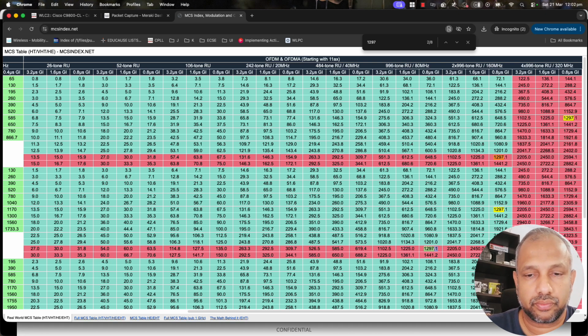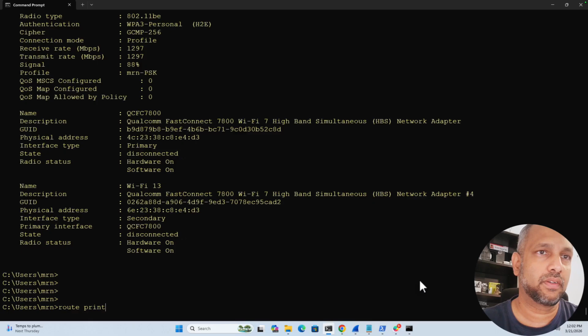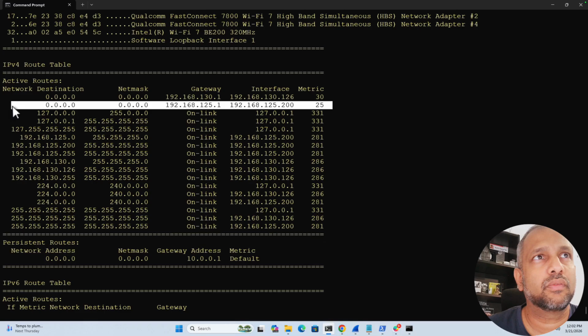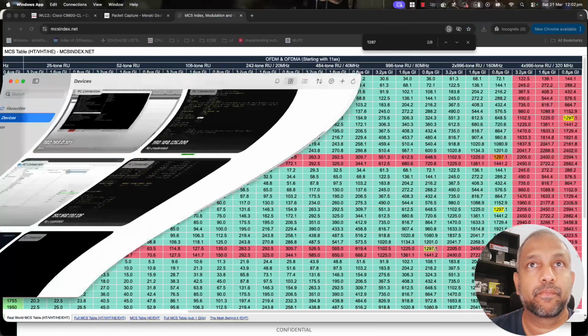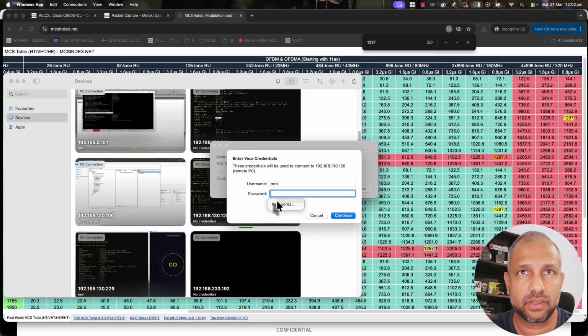So now, I just want to make sure. Let me see whether route print shows the default route appearing to be on the wired interface. So let me take that out. So now I have taken that out. That means I need to go to the 130.26 kind of IP for remote desktop. Probably I need to go with this interface.